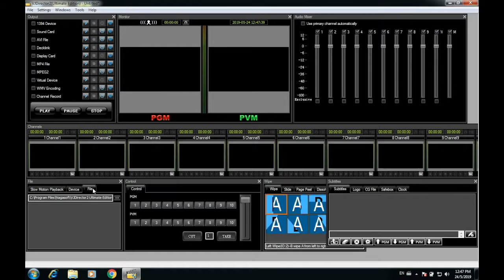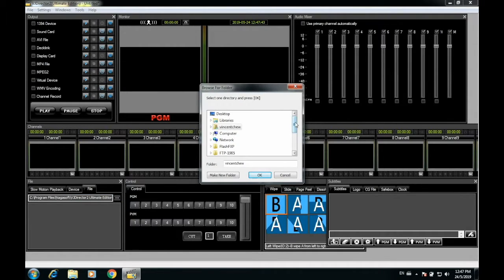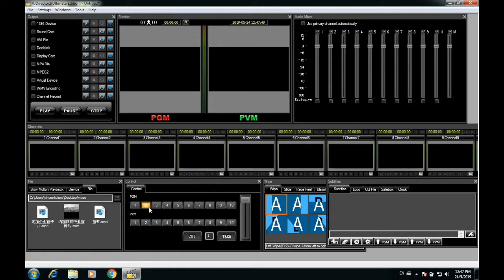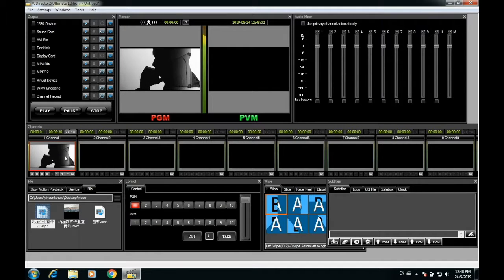In the file tab, you can browse your local material. For example, video, and then click OK. Then it will show the material right here. Drag the material you want and then drop it to the channel. It will display on it.